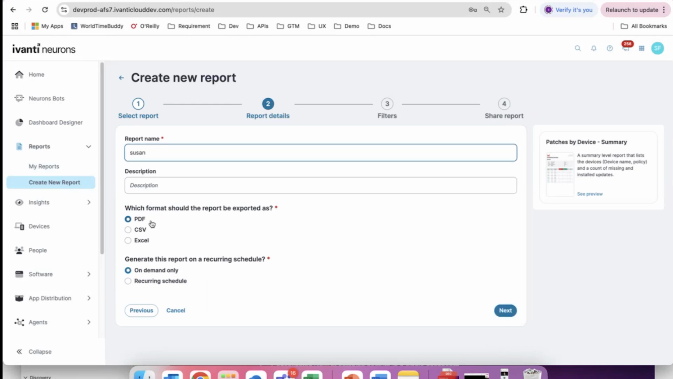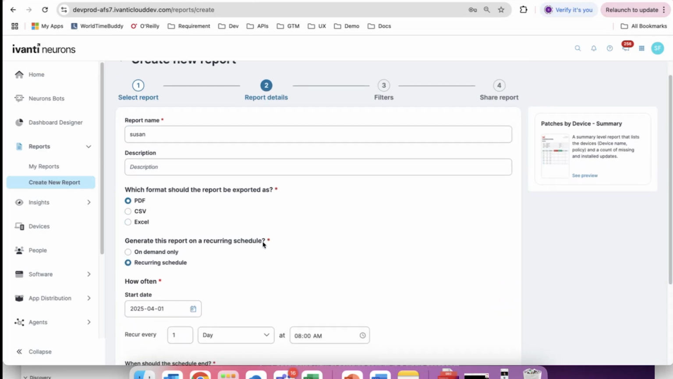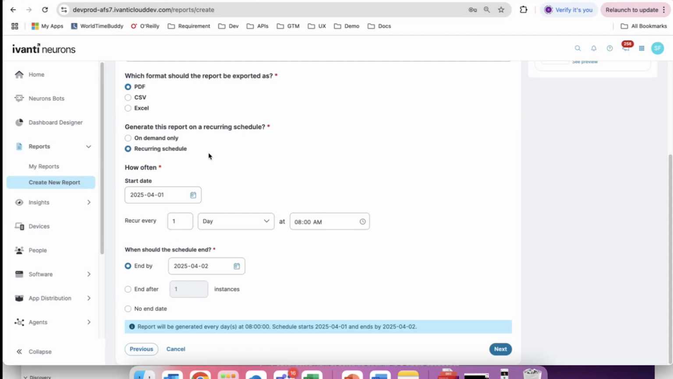You pick whether you have PDF, CSV, or Excel. But now you have the recurring schedule option. This recurring schedule is highly flexible. Not only can you choose the end date and start date, we support recurrence at the day level, week level, month level. Not only that, we even have a time option that lets you specify exactly which time. This is specifically for the Patch Tuesday use case.